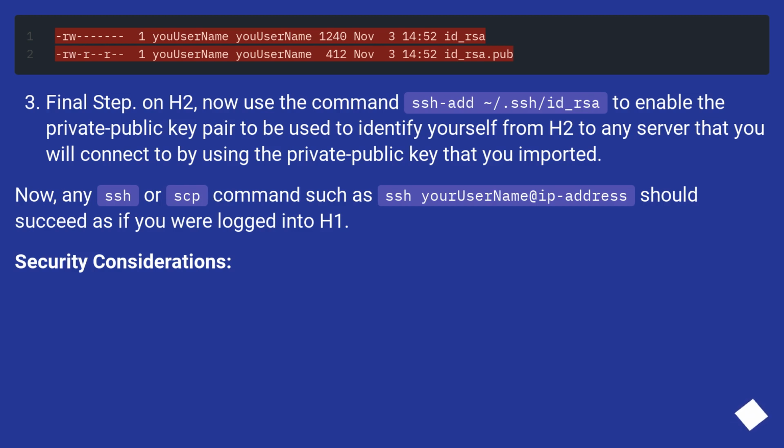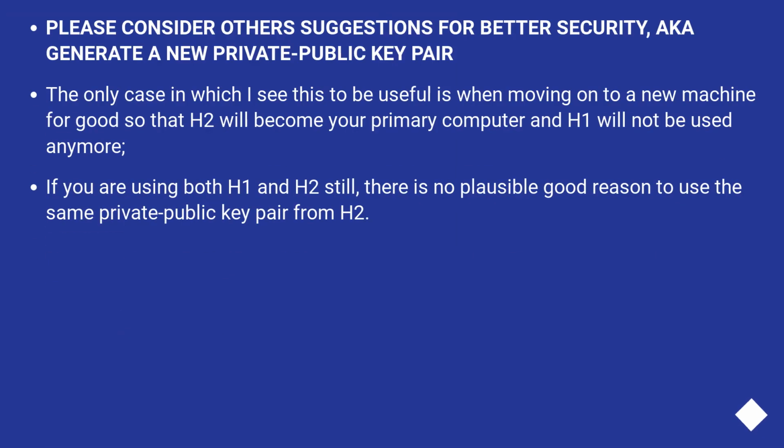Now, any ssh or scp command such as ssh your-username@ip-address should succeed as if you were logged into H1. Security considerations. Please consider other suggestions for better security, aka generate a new private-public key pair. The only case in which I see this to be useful is when moving onto a new machine for good so that H2 will become your primary computer and H1 will not be used anymore. If you are still using both H1 and H2, there is no plausible good reason to use the same private-public key pair from H2.